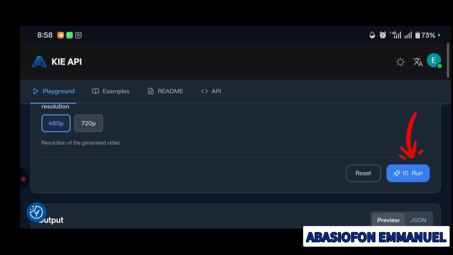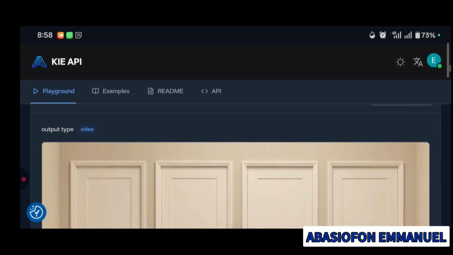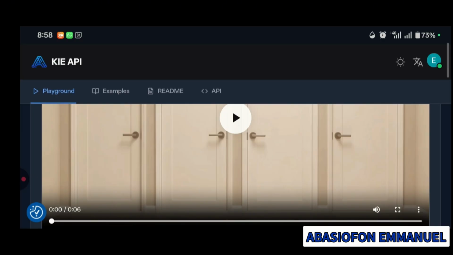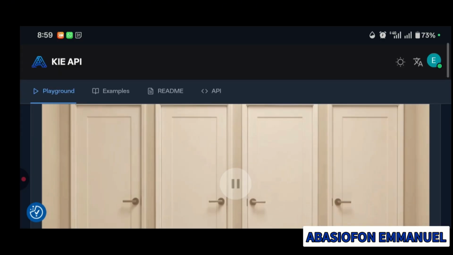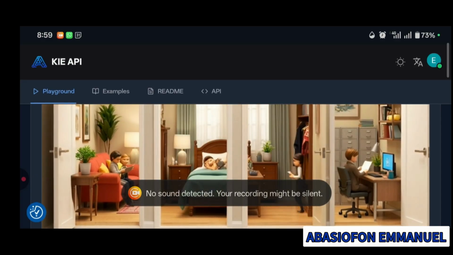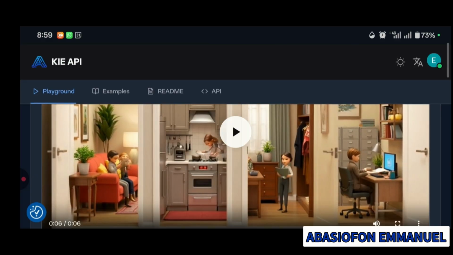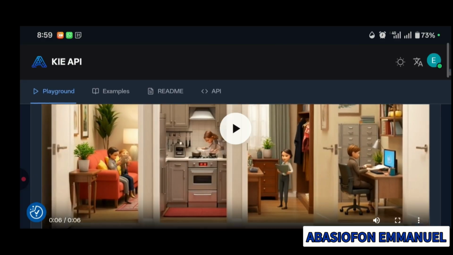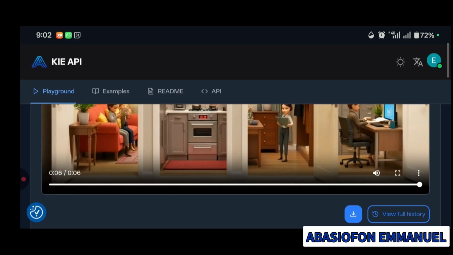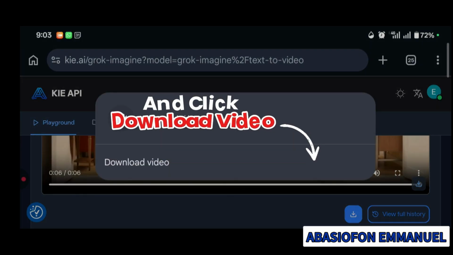So now it is no longer rolling. This is how you know that your video has been generated. All you have to do is scroll down to this place where you see output. See the video, and we can play it here. See, 6 seconds. So let's play. Amazing. Okay, so this is how you generate your video. You can generate images and videos here. If you want to download your video, all you have to do is click on this download icon here, or you simply long press the video and download it to your device.